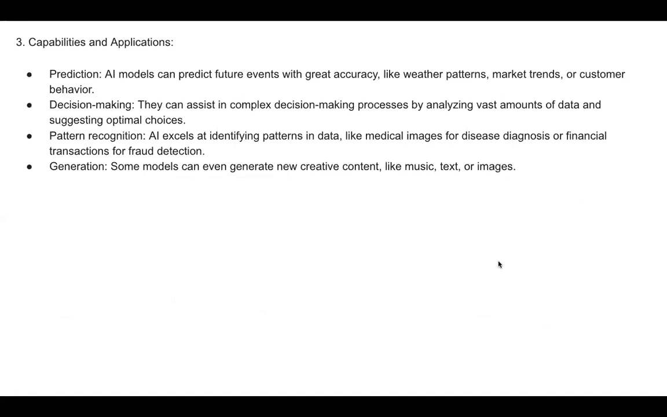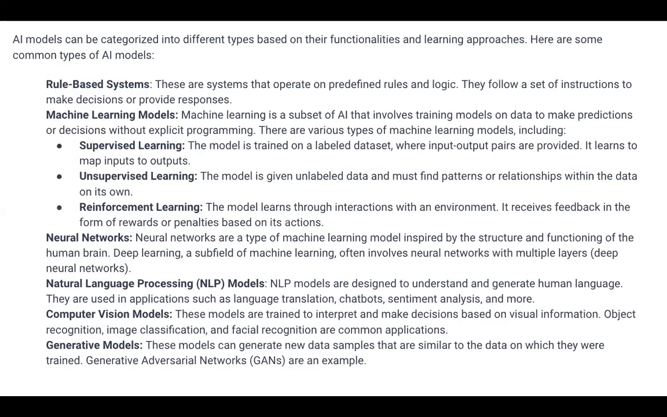Other capabilities: prediction, decision making, pattern recognition, which we identified, and generation, like generative AI, which creates new music, text, images. Generating new text is new. ChatGPT, Bard, all these are the latest AI applications.